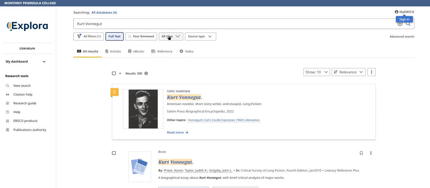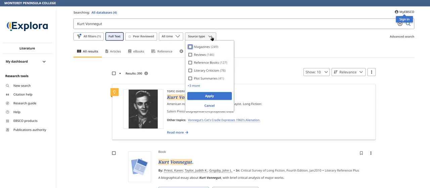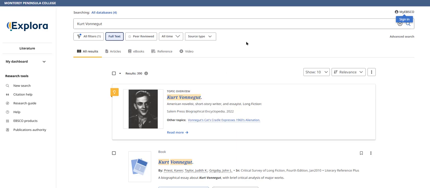It's defaulted to all times, so you're getting all the articles no matter what the date is. You can limit it to just the past 12 months, the past 5 years, or the past 10 years, but when you're doing literary research, you really don't want to limit your time usually. Because old articles are great for literary research. So I'm going to leave it at all time, but you can narrow it down by source type. You can get magazine articles, reviews, reference books, literary criticisms, plot summaries, etc. So that's another way to limit your searches to specific types of resources.